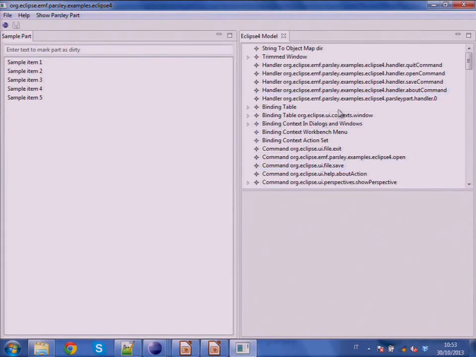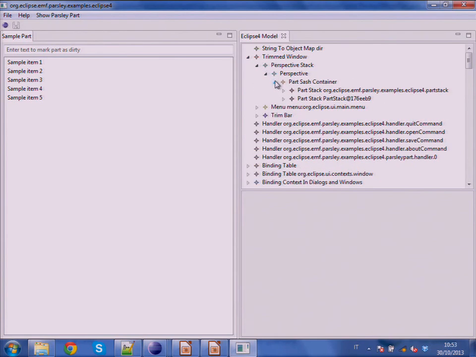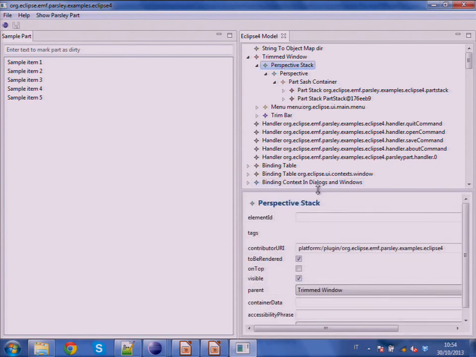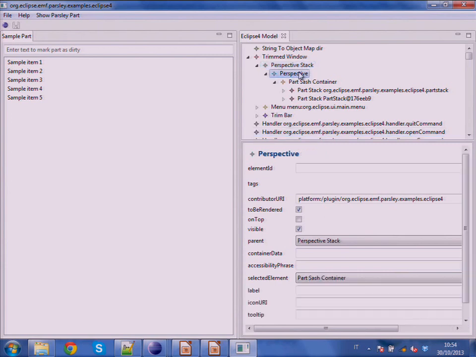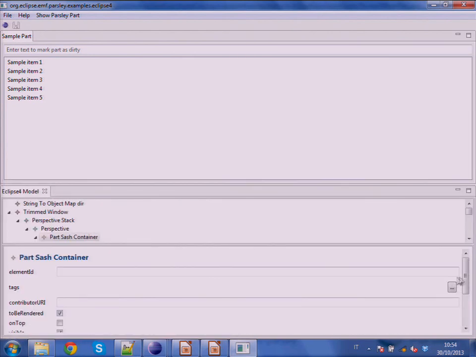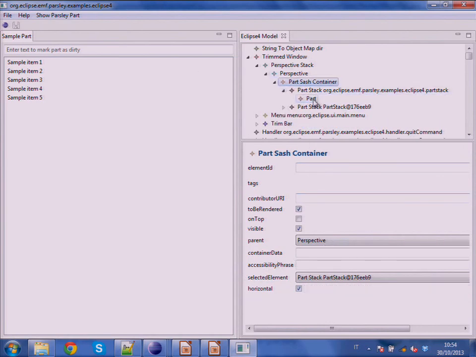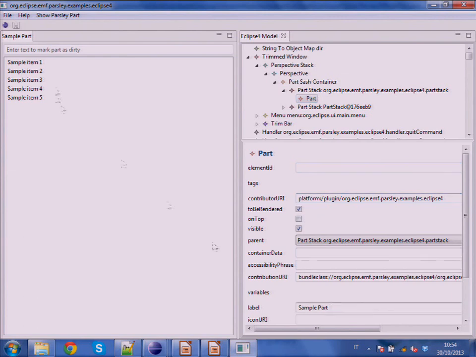So what you are seeing is EMF Parsley showing the Eclipse 4 EMF model. So we can, for example, change something in this model. For example, we can change the orientation of a part, and immediately the model is changed, or we can change some label on the part. Let's see the part up there. Okay, we are managing the Eclipse 4 model.